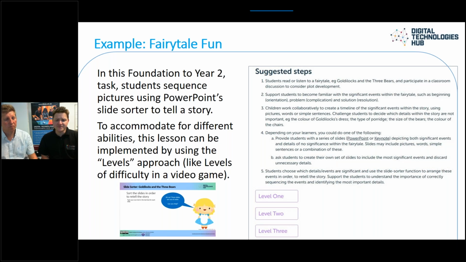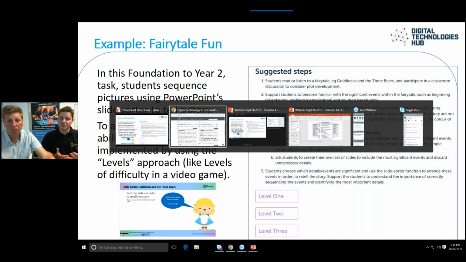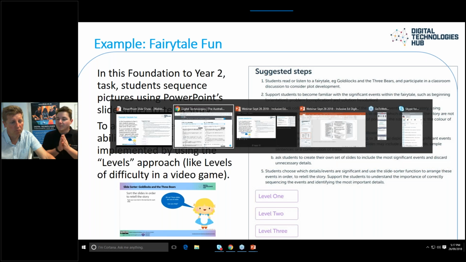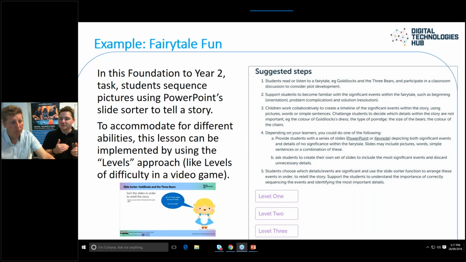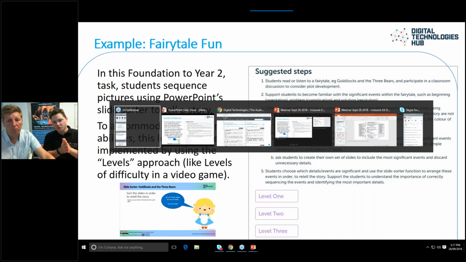And with this levels thing, I have this example called Fairy Tale Fun. This is from the Digital Technologies Hub. We're going to go to that website now because I'm going to show you how we took this lesson plan, which is a very good lesson plan, and on its own there's absolutely nothing wrong with it, but we've then added these levels to it. For 80% of the students, sure, they can do this lesson in the 5 steps. But for some of them, I think we're going to need to make some adjustments.